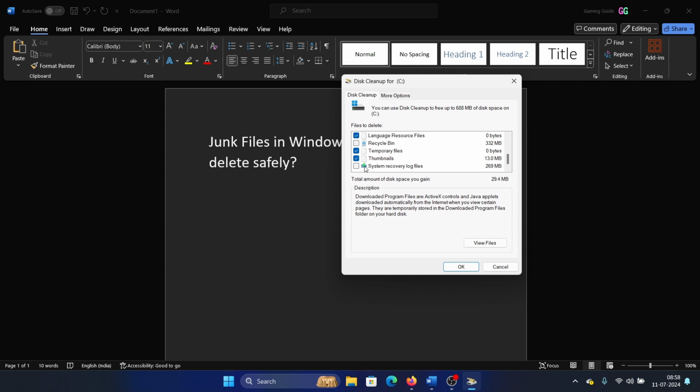System recovery log files. If you are going to delete this, then you will delete the recovery point that you have created. So I am not going to delete the last one, system recovery log files. Thumbnails, yeah, the thumbnail cache, I want to delete it because it keeps my thumbnails healthy. So in this list, there are three things that I have not deleted yet.